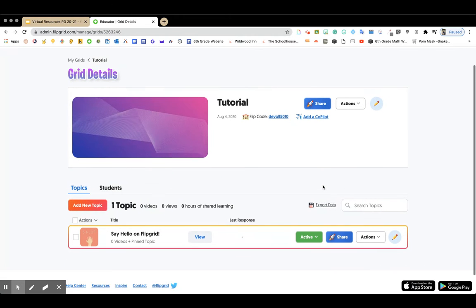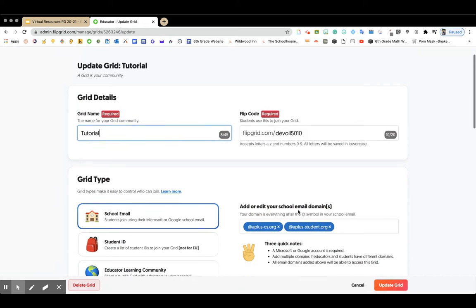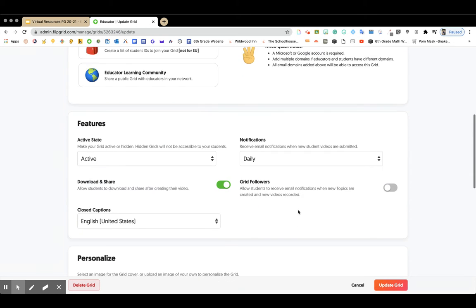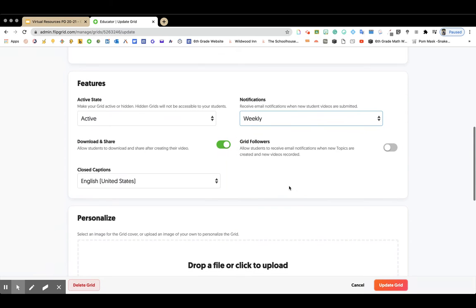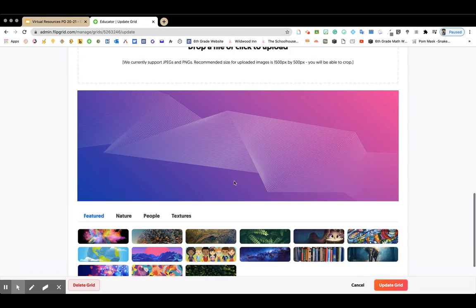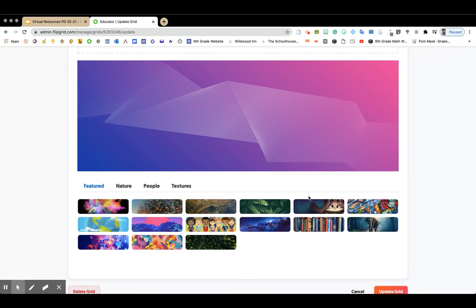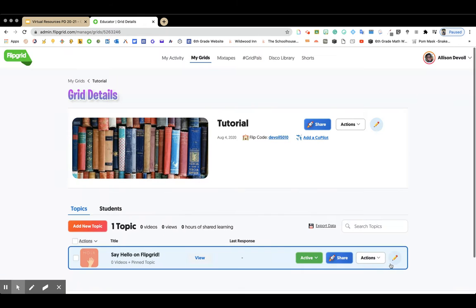Now, when your grid pops up, remember this is your class. So I'm going to go ahead and make some edits. I don't need to change any of those things. I don't want to receive daily notifications. I'm going to do weekly. I am going to go ahead and turn this on. That way my students get notified when I create new assignments. And I think I'm going to change this picture to maybe this one of the books. I like that. And I'm going to click Update Grid.